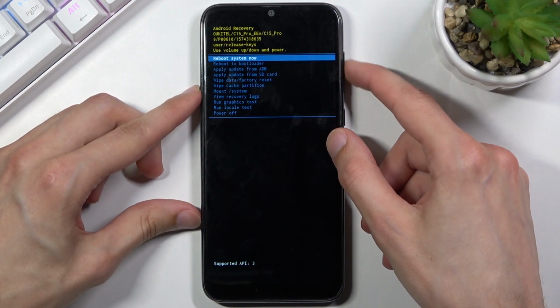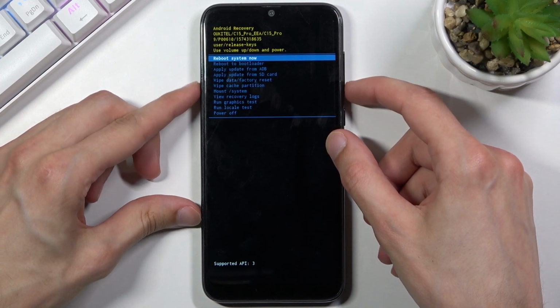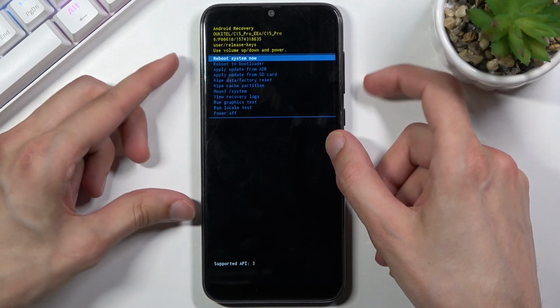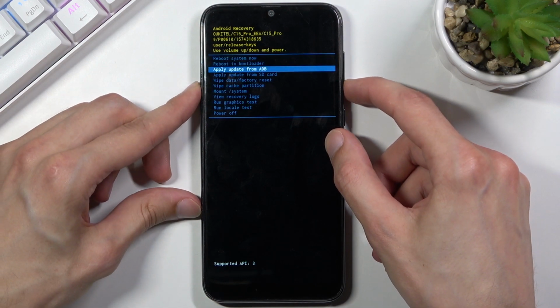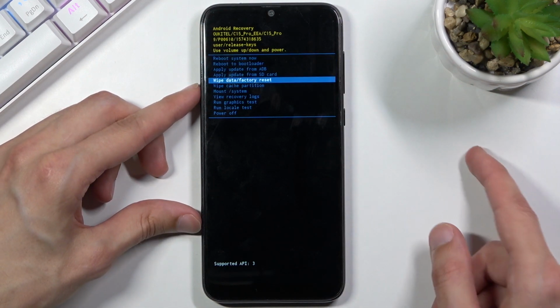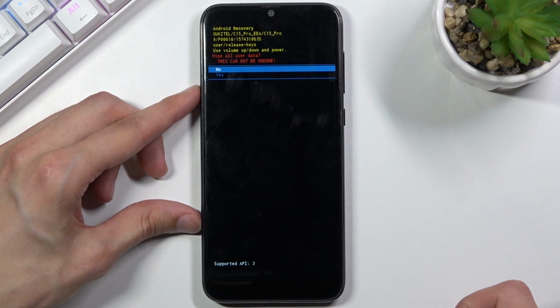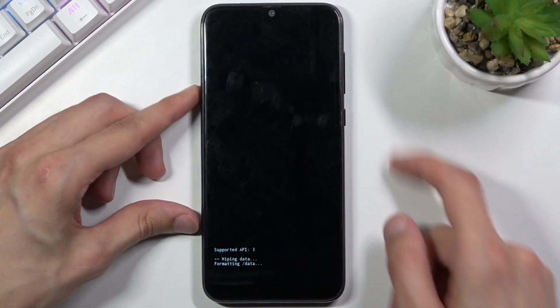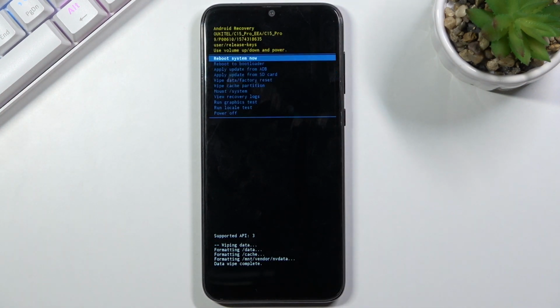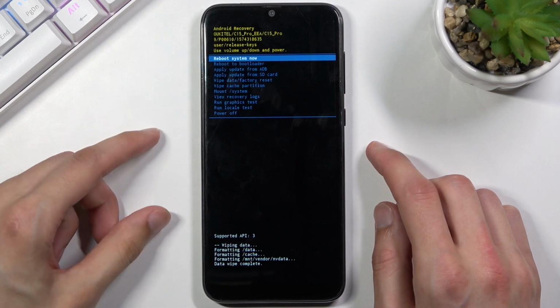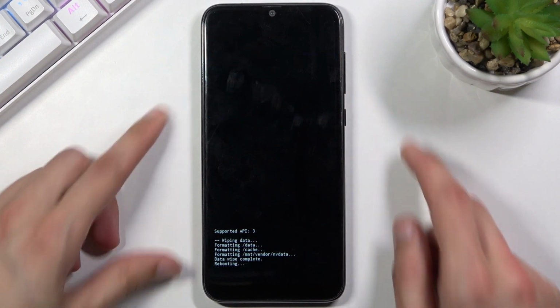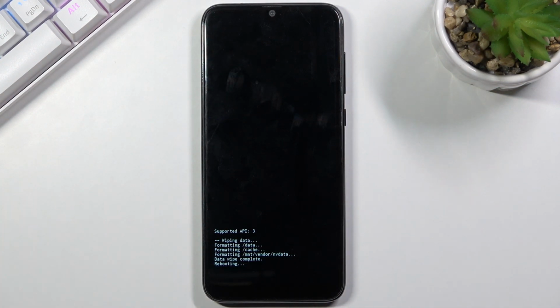And now you need to use both volume keys to navigate, meaning volume down goes down and up goes up. And using those keys, you want to scroll down to wipe data, factory reset, confirm it with power key, and select yes. Once you confirm that, it will give you at the bottom entry data wipe complete, at which point reboot system now should be selected by default. So press power key once more, and this will initiate the reboot of the device.